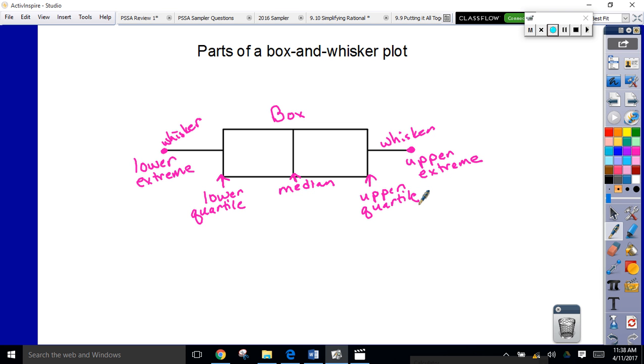The other thing that you should know about a box plot is that it's cut into 4 parts. Each part is 1/4 of the data, or 25% of the data. So this whisker contains 25% of the data. This bottom half of the box is another 25%. The top half is another 25%. And this is 25%. So if we added them all together, we have 100% of the data.